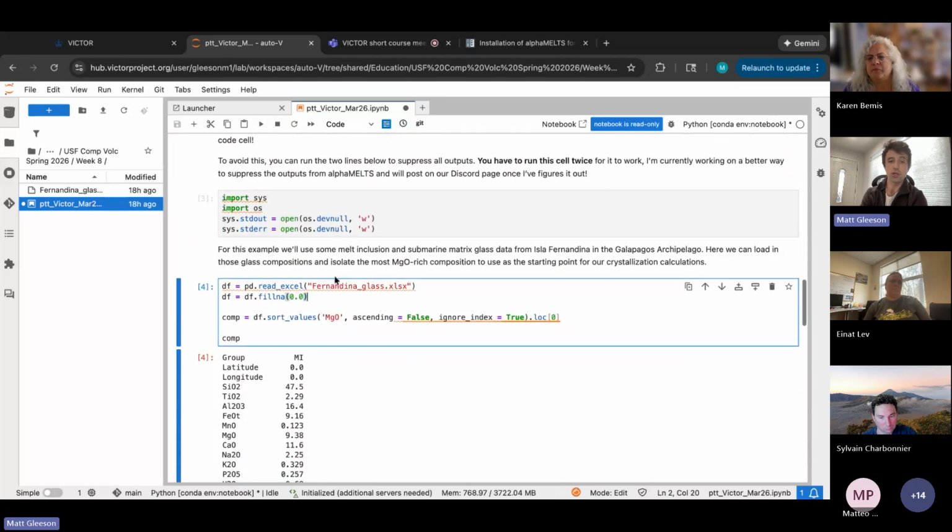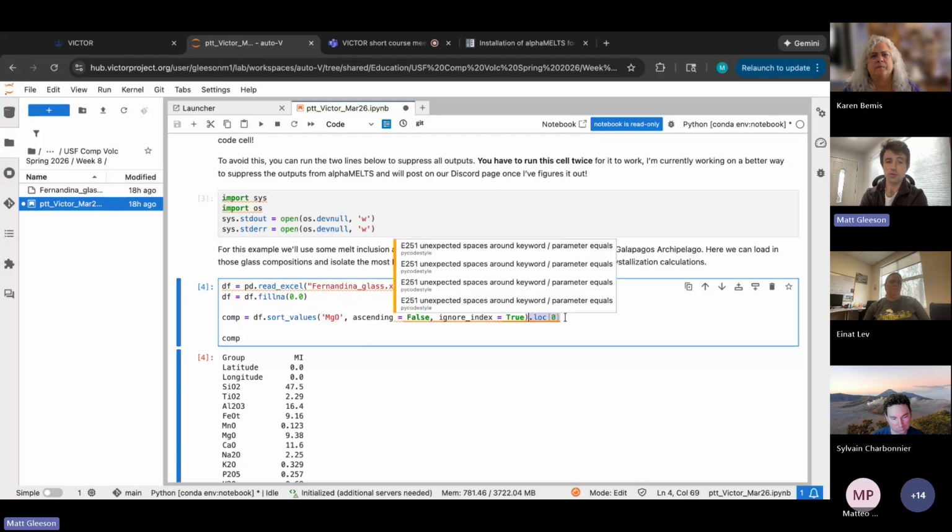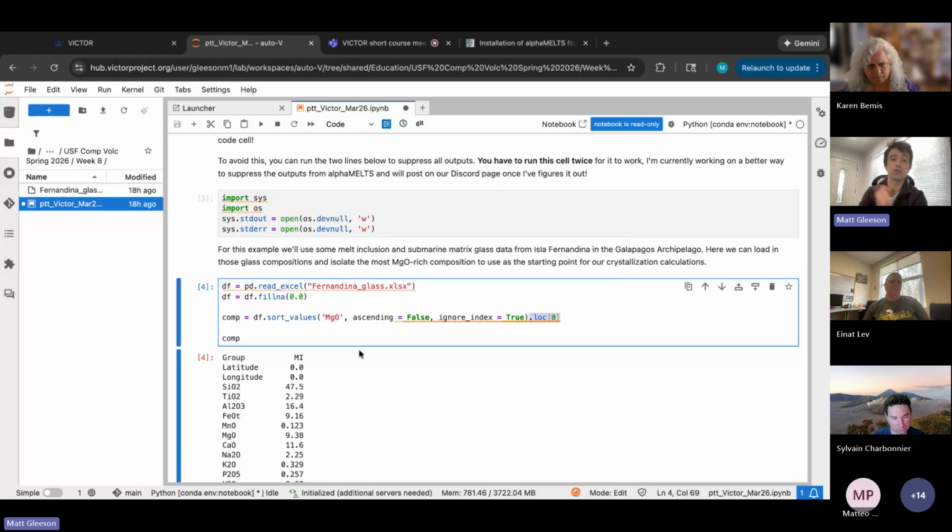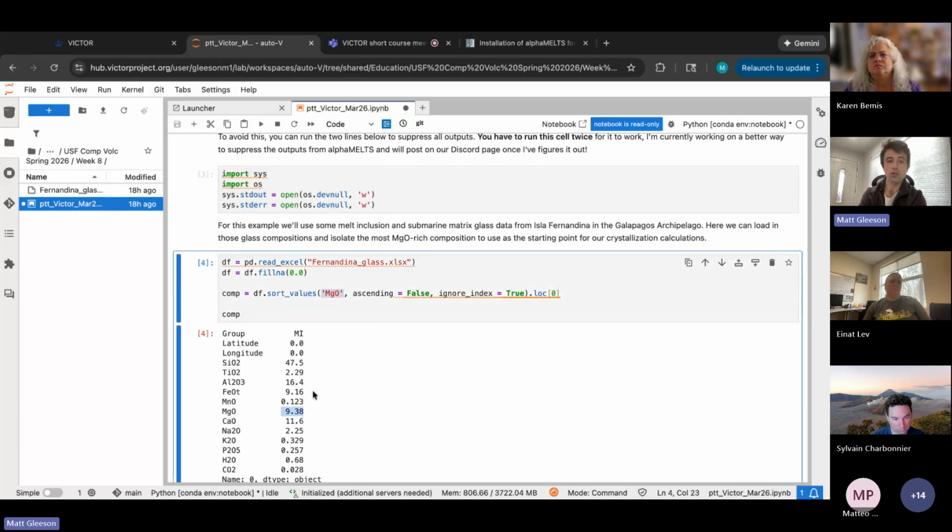What we're actually going to do here is load in some glass data from the island of Fernandina in the Galapagos archipelago. This is one of the most active volcanic systems in the Galapagos, and these are all submarine glasses and melt inclusions from a submarine eruption. All I'm going to do is sort them by their magnesium contents and take the first composition. This is just choosing a starting composition for a fractional crystallization model, essentially, so I'm taking the most magnesium-rich basalt as our starting composition.